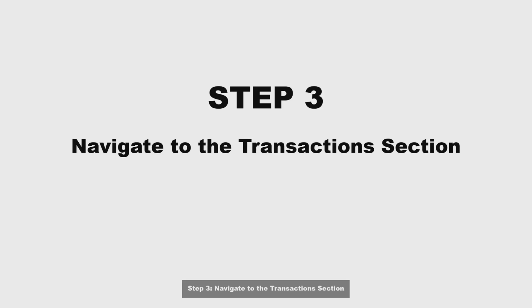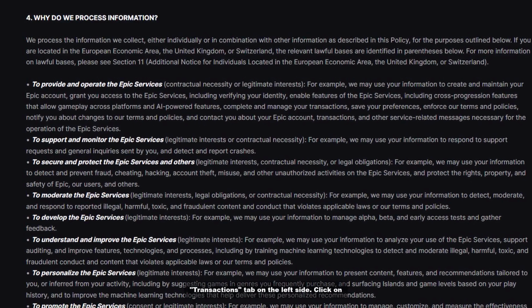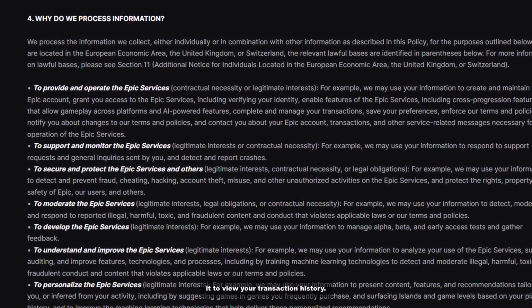Step 3. Navigate to the Transactions section. In the Account Settings menu, look for the Transactions tab on the left side. Click on it to view your transaction history.